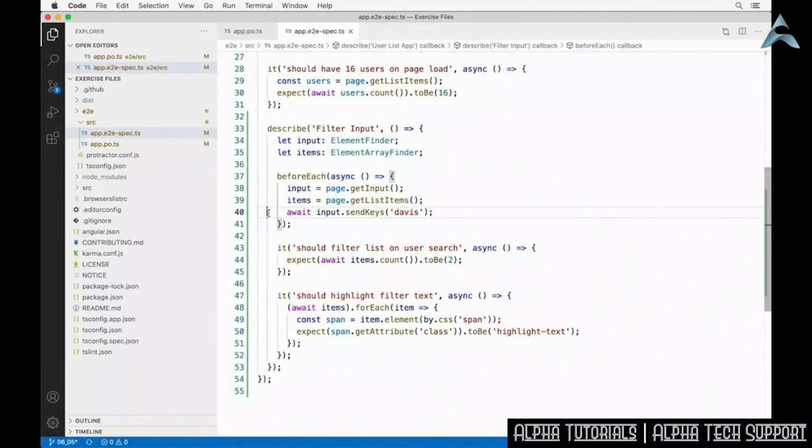Below that, I have 2 new tests. The first is called should filter list on user search, and it confirms that the new list is only 2 items long because there are only 2 names in our list that include the search string Davis. I called the second test should highlight filter text, and it iterates over the array of items, searches for a child element called span, and confirms that that element has a class of highlight-text.